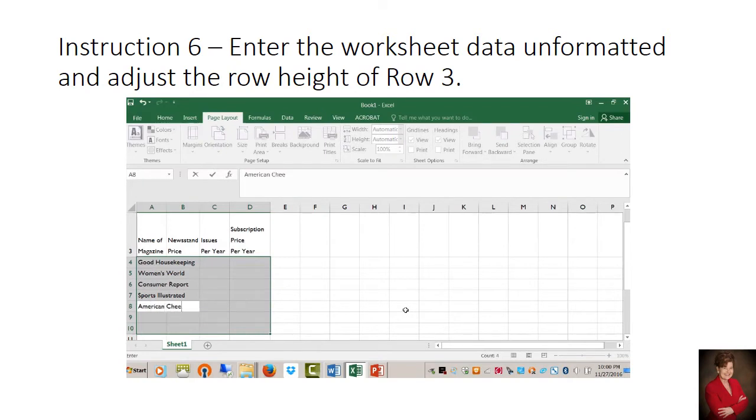American Cheerleader, Enter. Prevention Magazine, Enter. Pageantry, Enter. You are now ready to enter the numeric data. It will be entered in what is called general format. If there are any zeros after the decimal point, they will be removed.